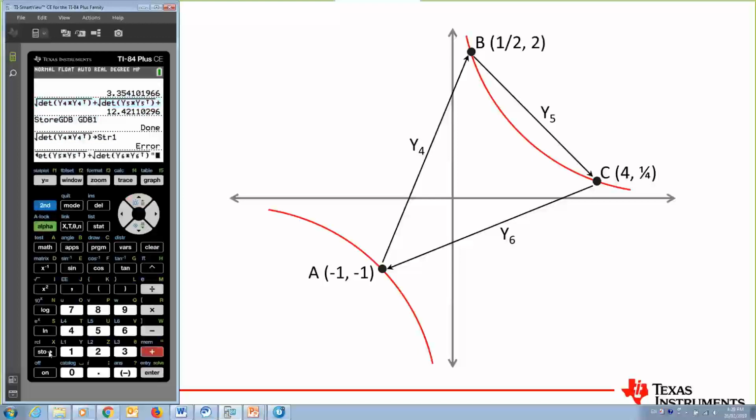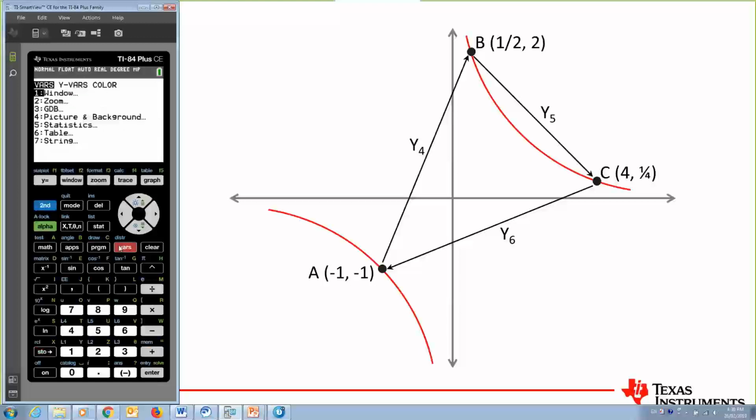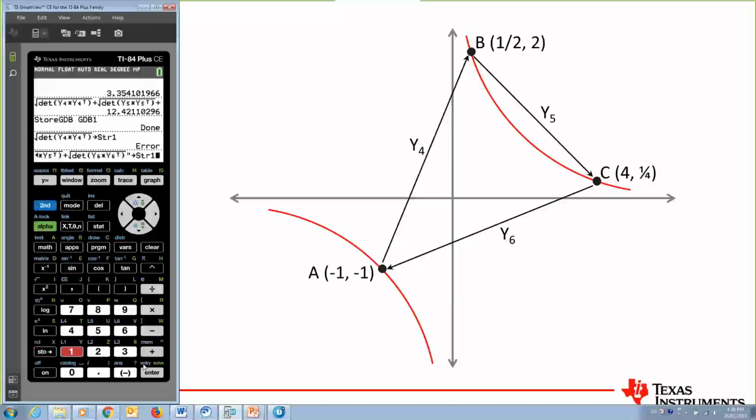And I'll store that in string 1. Now remembering, and again, this is the clever part. The y equals editor is holding the updated version of all of our vectors. So y4 and y6 are now both dependent on x.